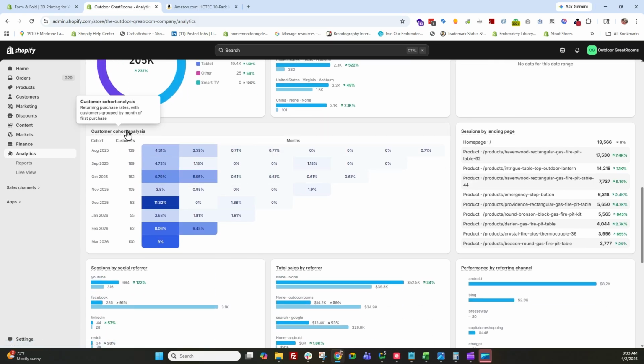This also tells you information about your cohorts, and a cohort is returning purchase rates with customers, grouped by month. Now, this client doesn't have a lot of returning customers. They sell big items, so customers don't buy often. They buy once a year. They may buy an accessory, things like that, but they're not buying these big items every month or every 2 months. If you're selling things that are more transactional or consumable, you would see that this would be much higher.